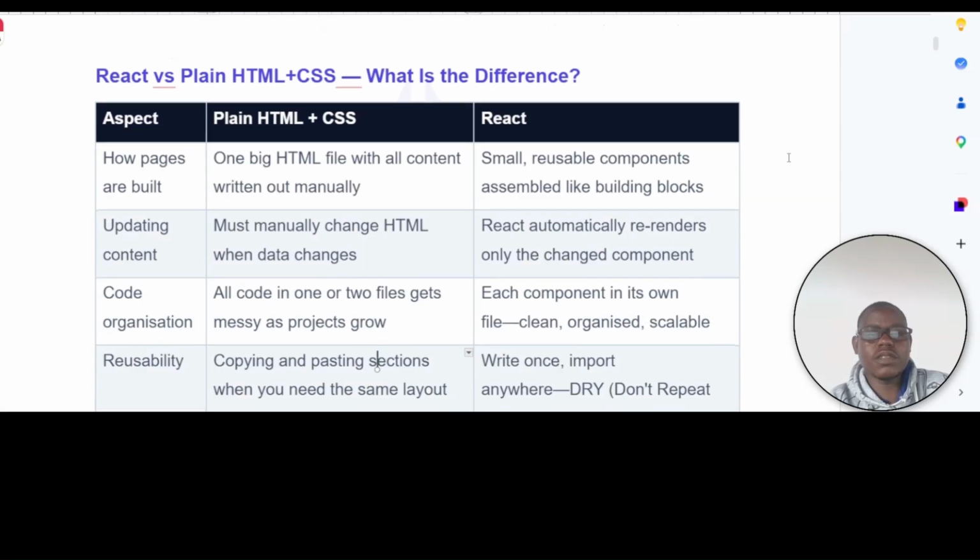Let's just give a comparison between React and HTML. HTML is one big file with all content written out manually. As for React, small reusable components are assembled like building blocks. These small reusable components make it easy because you create a component once and you can use it everywhere when you want to use it.